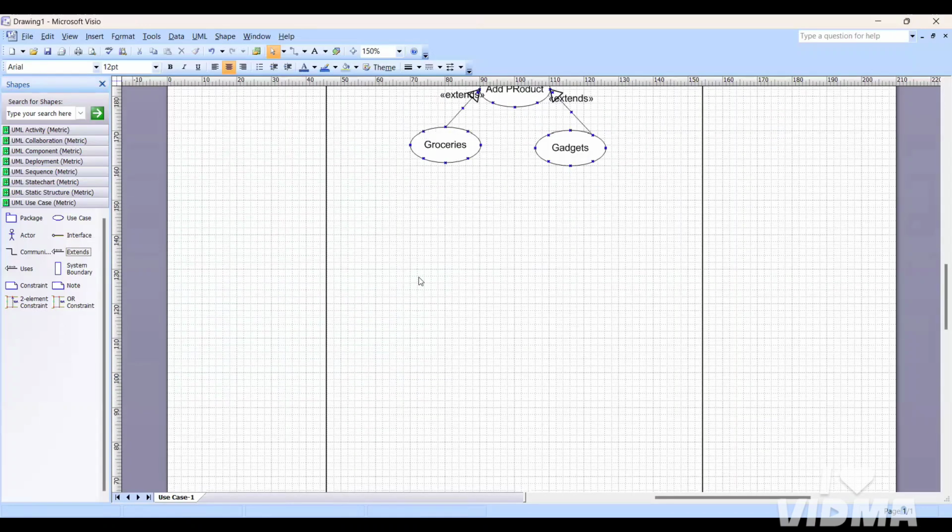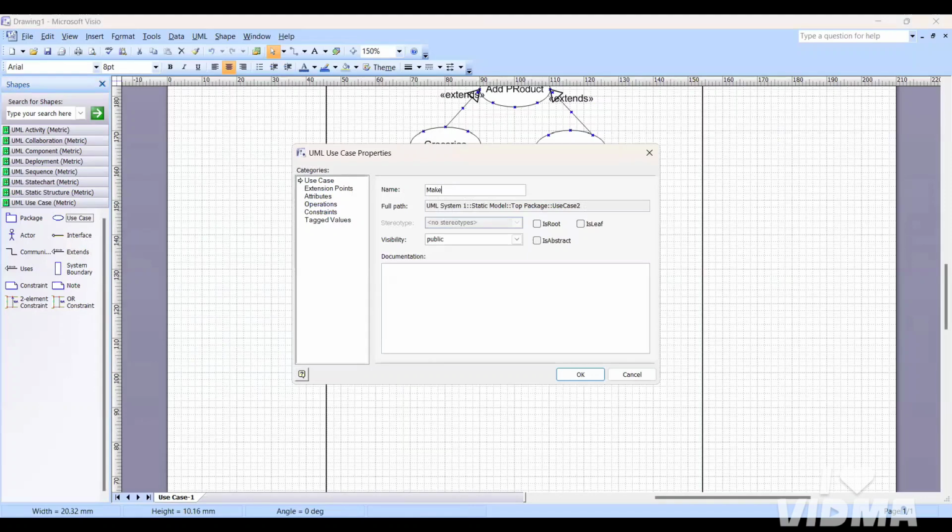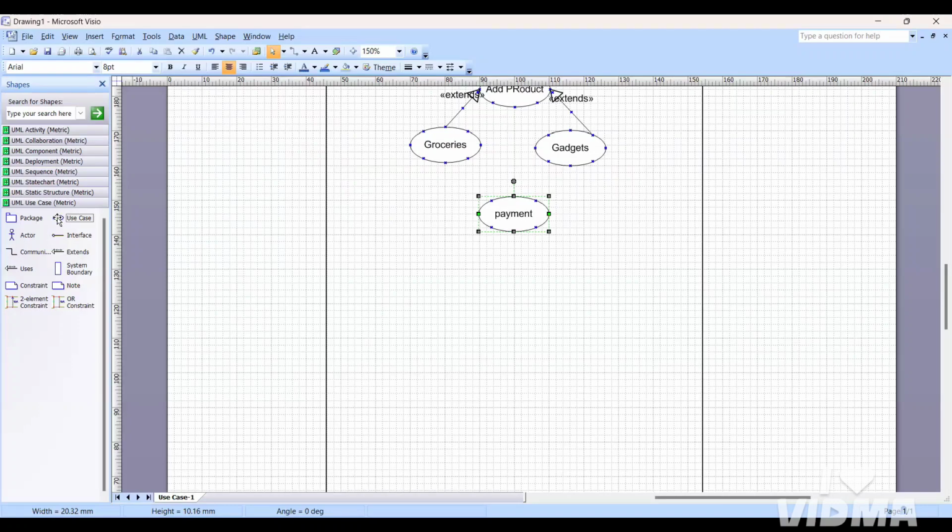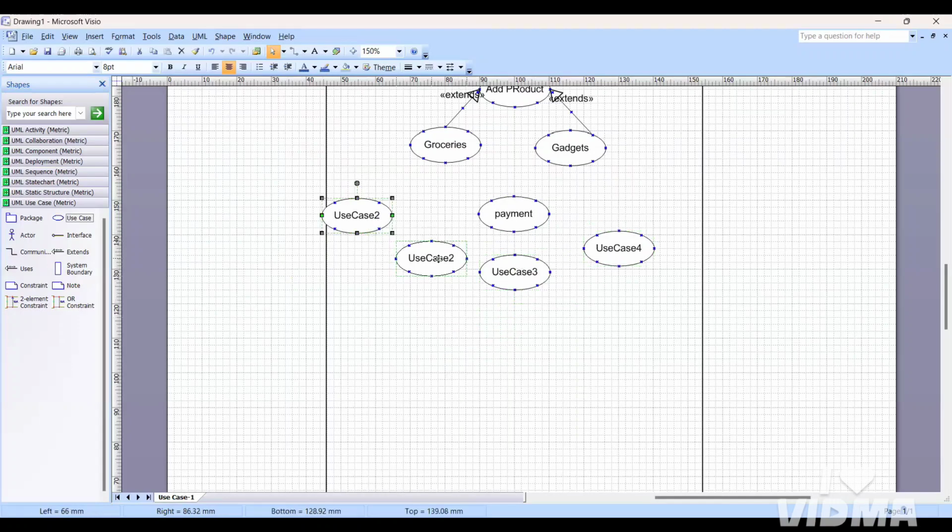And once you purchase your products from any application, you have to make a payment. So here I am using another use case, and by double clicking, the payment functionality. So guys, in this payment, I'm giving some supporting use cases. What are the supporting use cases? I'm assuming COD, cash on delivery.